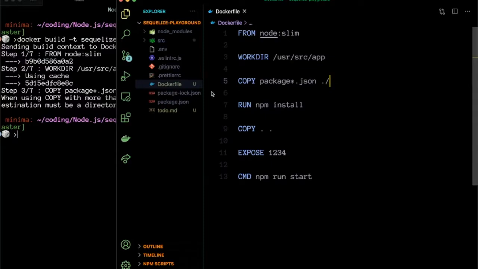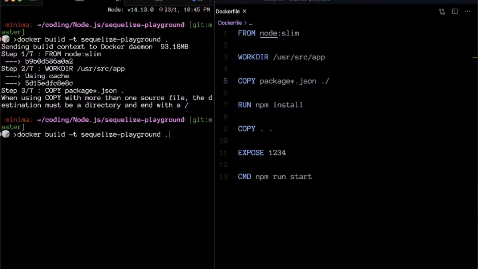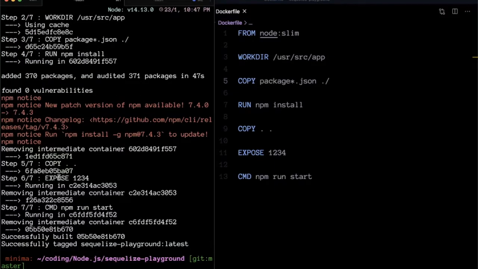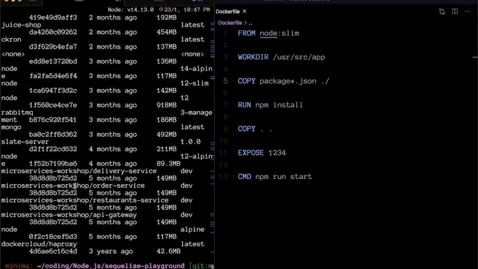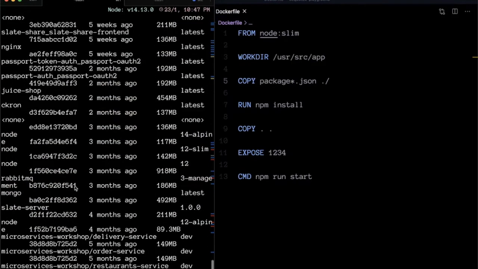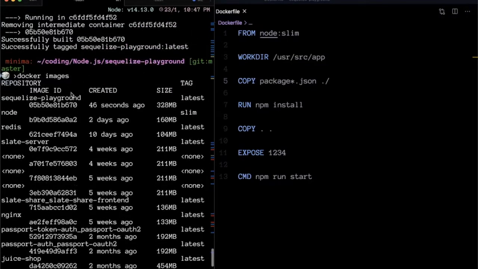Now let's try to rebuild our image. So we'll run the same command again, and let's see what happens now. Now as you can see, our image building process is completed and it's a success. So you can see successfully tagged sequelize-playground:latest. So if we do docker images, here you can see I have multiple images, but if you see here, our image is created and the image ID is this.